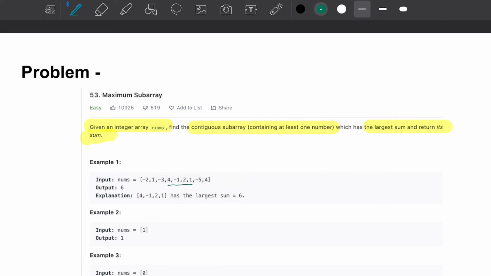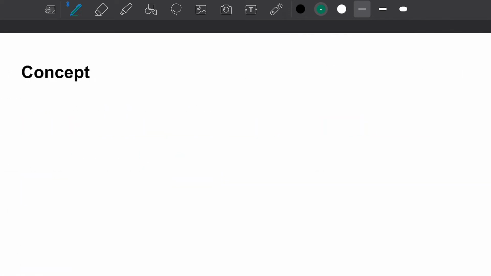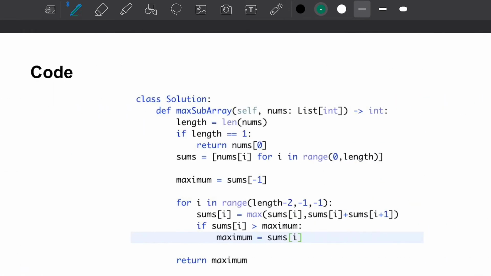So in this example, the contiguous subarray with maximum sum is this 4, -1, 2, and 1 with a sum of 6. You can try this example and pause the video for a bit. And if I give you just one element, you can simply pick that one element and say that this is the subarray with maximum sum. Same here. So I hope the concept is clear.